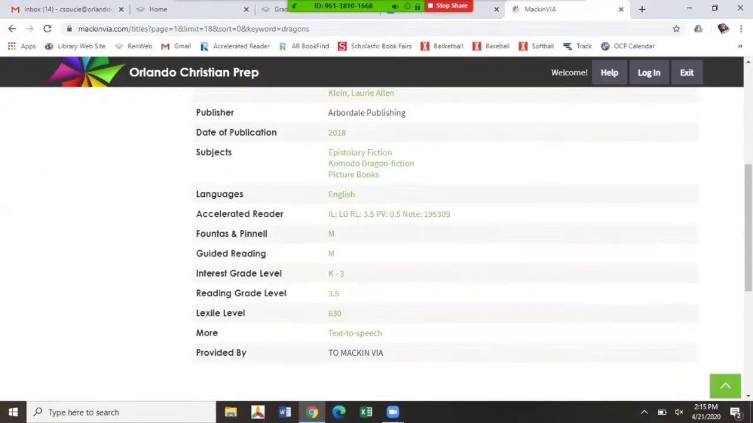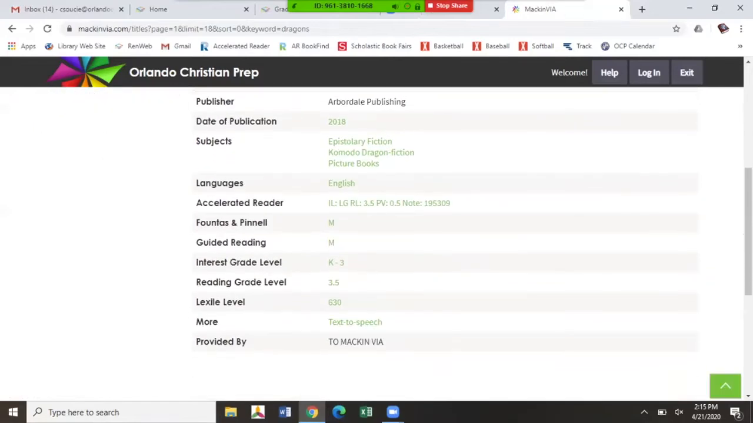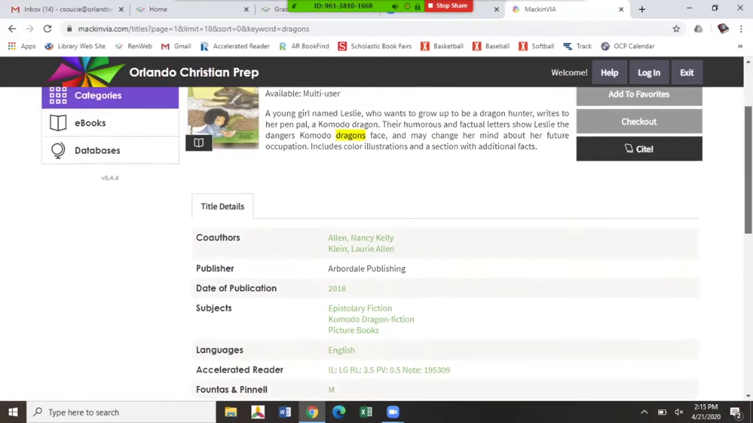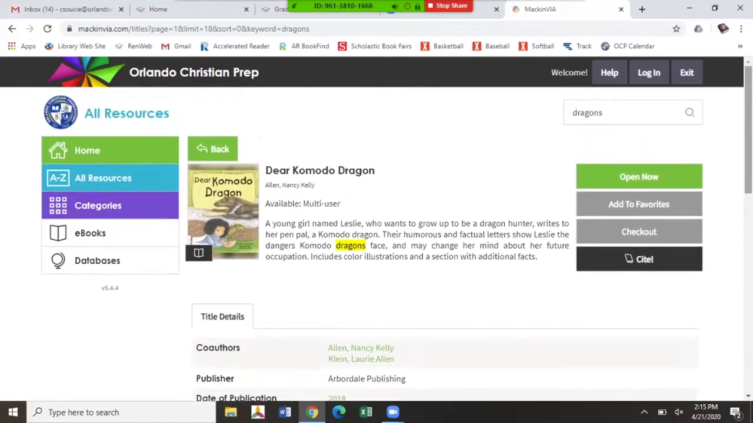Authors, publisher, date. You can see accelerated reader information. The interest level, lower grade, reading level 3.5, point value 0.5, and here's the quiz number. So you can see right on the MackinVIA website if it is an accelerated reader book. You could check it out if you were signed in with a backpack. You don't have to do that. We can read it right here with our Orlando guest login.